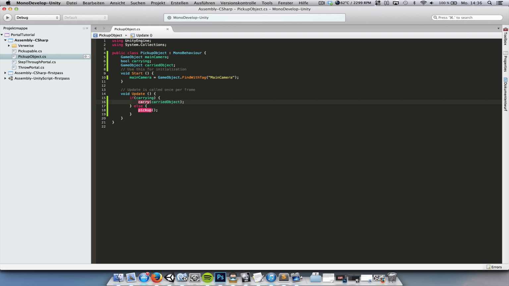And we need functions Carry and Pickup. Okay, let me just type these. Carry, obviously, with a parameter, an object, just call it o, whatever, and Pickup to be able to pick up objects. We will do that one first.